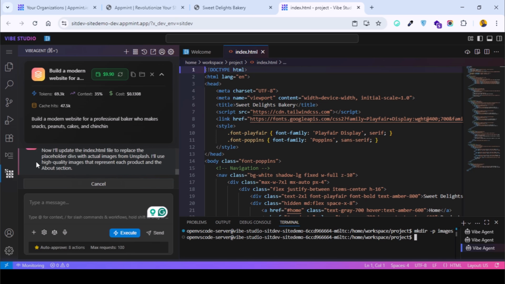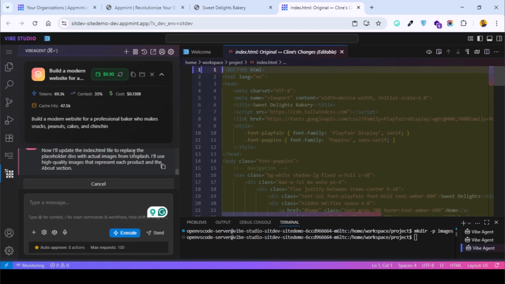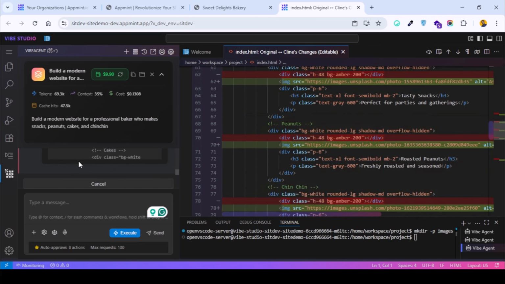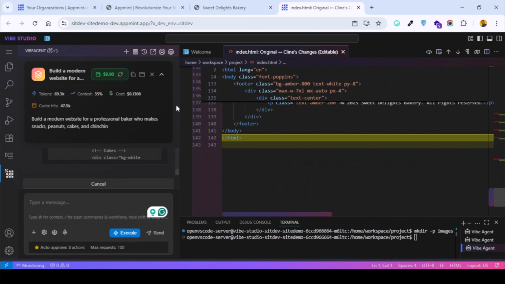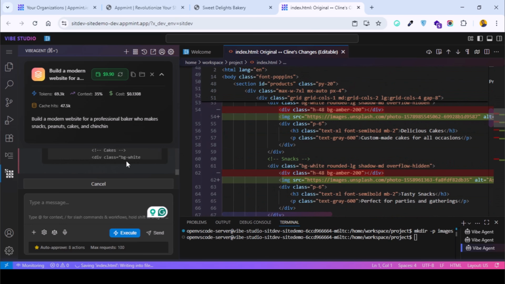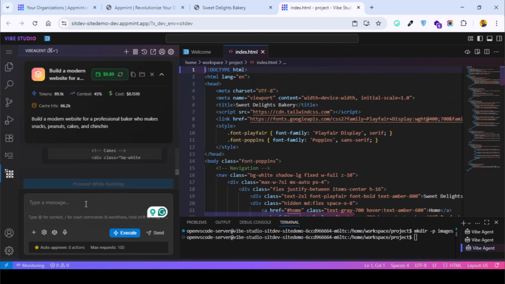And then when the AI is done, it's saying now I will update the index file to replace the placeholder with actual images. So like I earlier mentioned, you don't need to worry about all of the code. What you just need to do is tell the AI what you want, and then check your preview, your website, if it's done updating the changes. So if something is still not right, feel free to prompt it again, but rest assured that the AI agent is going to do exactly what you want it to do.